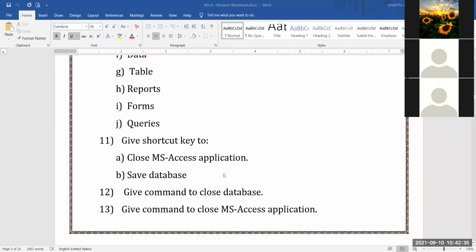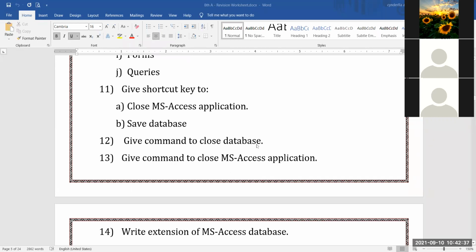Okay. Now, close MS Access, shortcut key: Alt plus F4. Save the database: Control plus S. Save and close table: Control plus W. Yes, Control plus W. Control plus S will not work there, because we are asking for save and close table. The table also has to be closed, so to close it, use Control plus W.